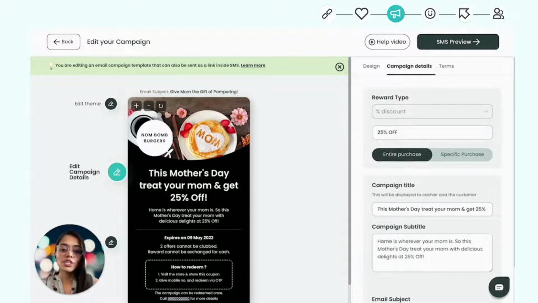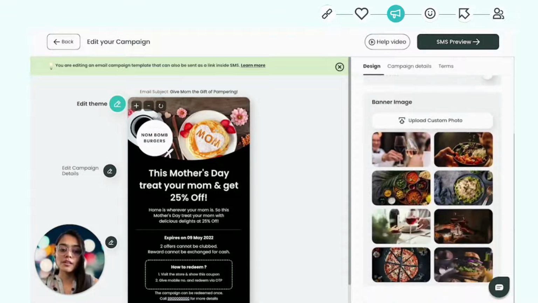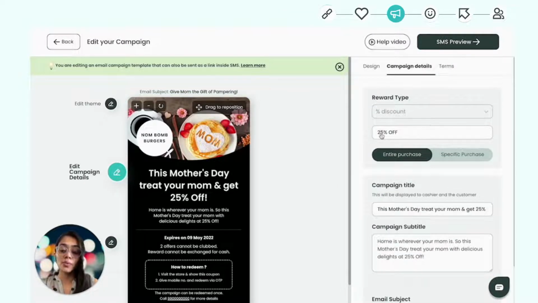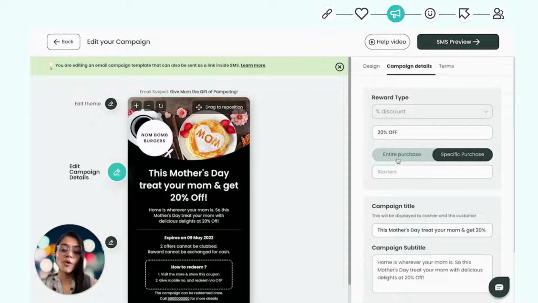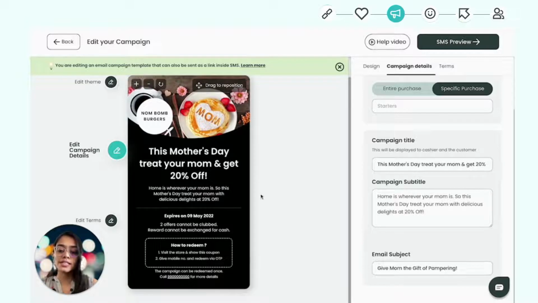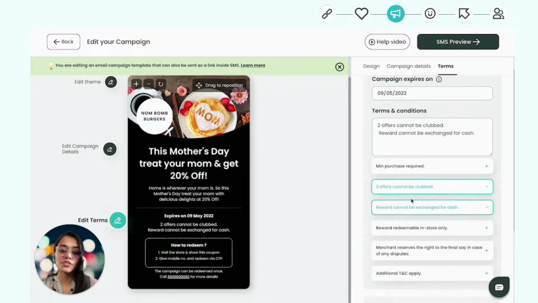Over here, I can change the logo. I can also change the banner image or upload any custom image. I can also change the theme and the font color if I wish to. Then I can also change the reward type. If I don't want to give 25% off, I can just select this as 20% off. I can select if this has to be on the entire purchase or on a specific purchase. Now, if my POS is integrated with this one, then automatically the POS menu will populate over here. I can change campaign titles, subtitles, email subject lines, and also add some terms and conditions over here.